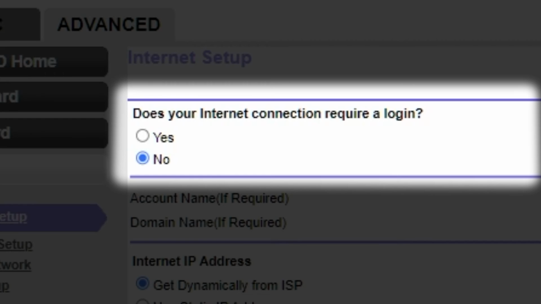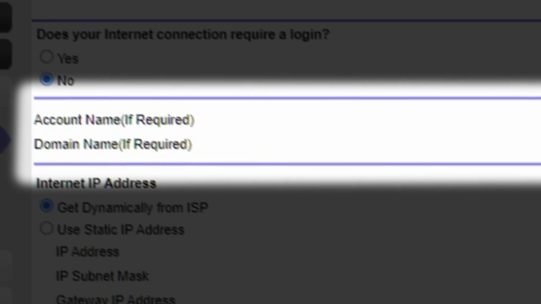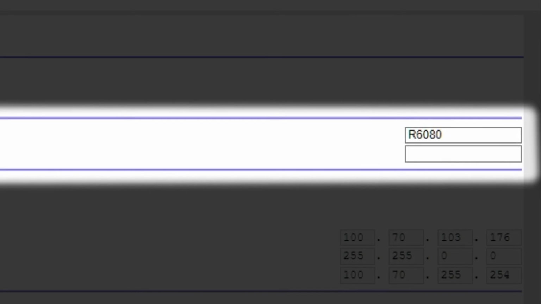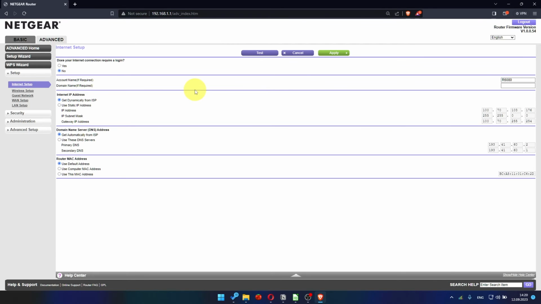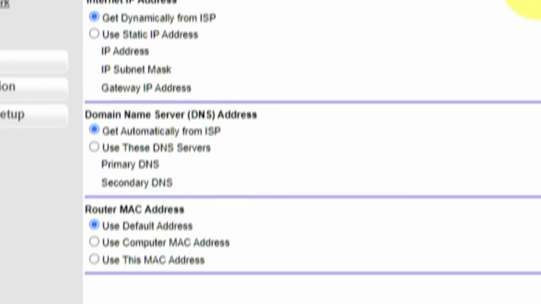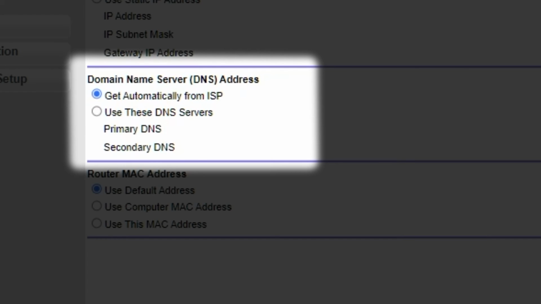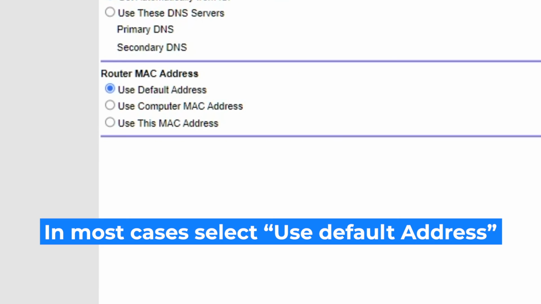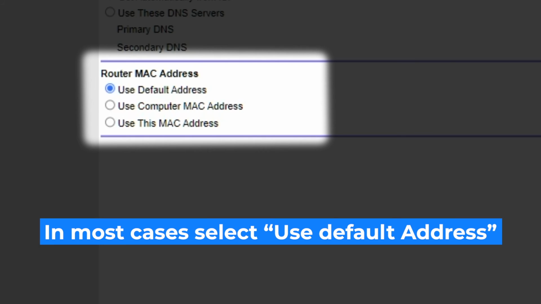If your internet connection does not require a login, or you do not know whether it does, select No. Leave account name and domain name unchanged. Then in Internet IP address section, choose Get Dynamically from ISP. In the DNS section, select Get Automatically from ISP as well. If your internet service provider only allows access to a specific MAC address, you must copy the MAC address of the main computer. If you are unsure of these settings, choose Use Default MAC Address.